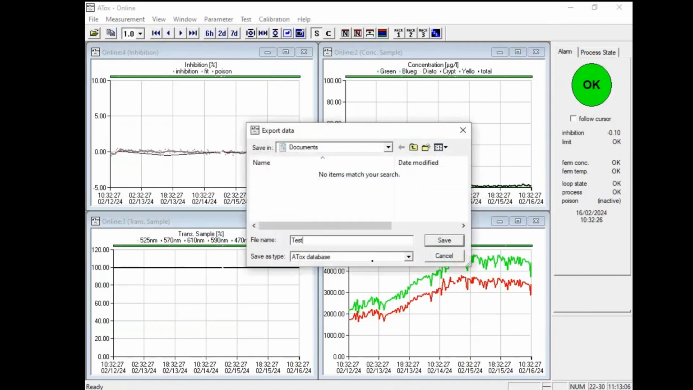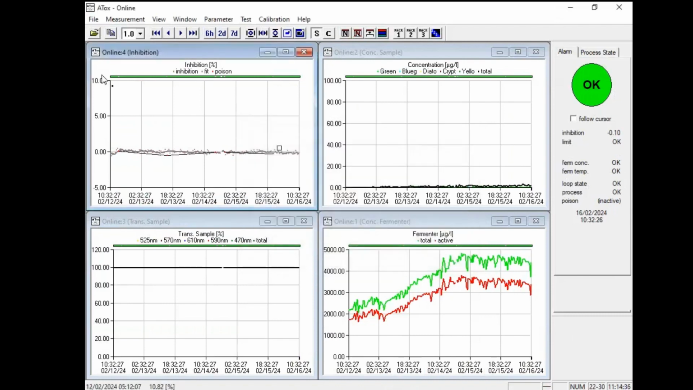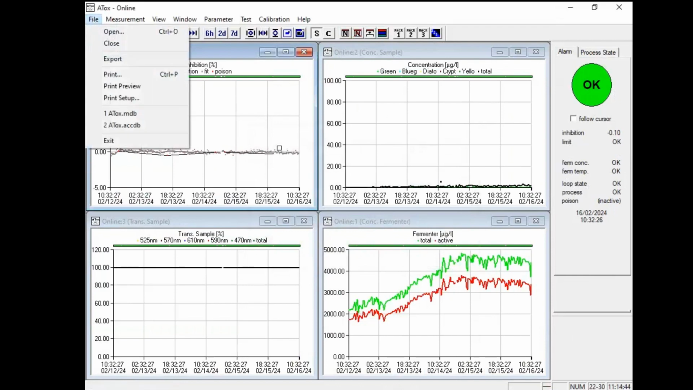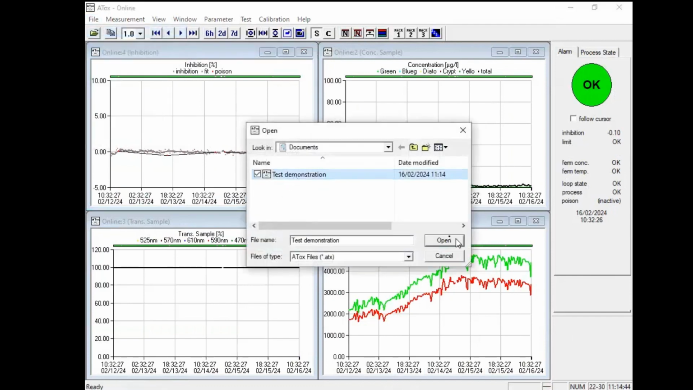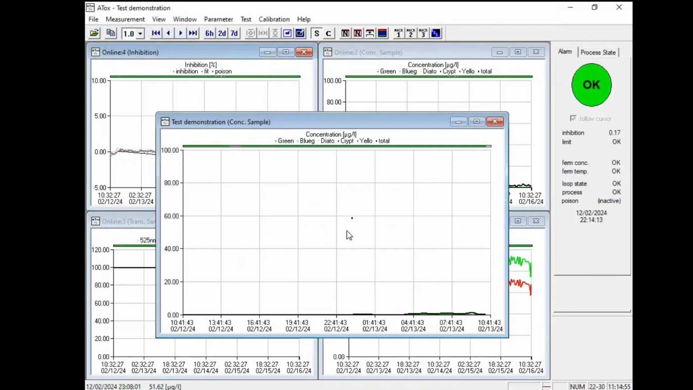I say test in this case. Select type as ATOX database and save it, and this you can send to us, or you can use it on your desktop computer to revise the data. This can be opened. Test demonstration. This would be the database with the data you exported to somewhere.